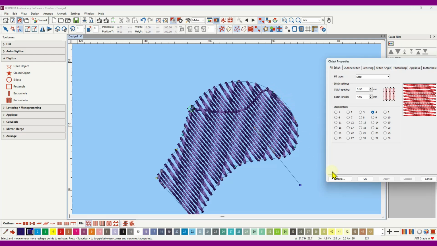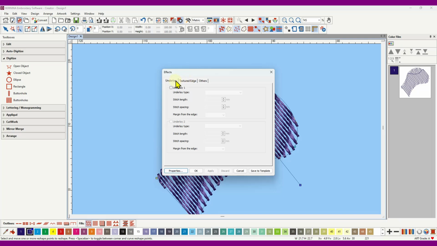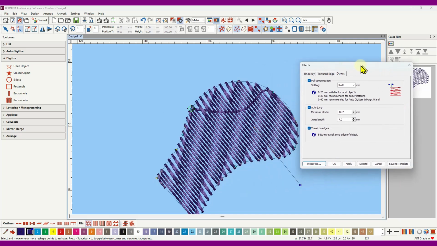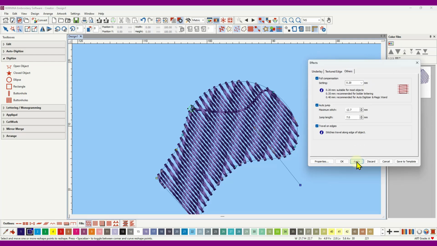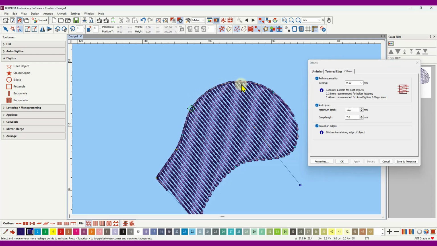So to avoid that, you would then want to go into the effects, click on the effects button, and under others, the others tab, you will see a travel on edges. So you can put a check mark next to that, and I'll just move this aside so you can see it happen. If I click apply, you will see now that that traveling has gone around the edge. If I get out of the reshape tool, it does, however, mean that you'll have a row of stitching that may or may not go all the way around. It may go around here a bit, and then it may go around here a bit.